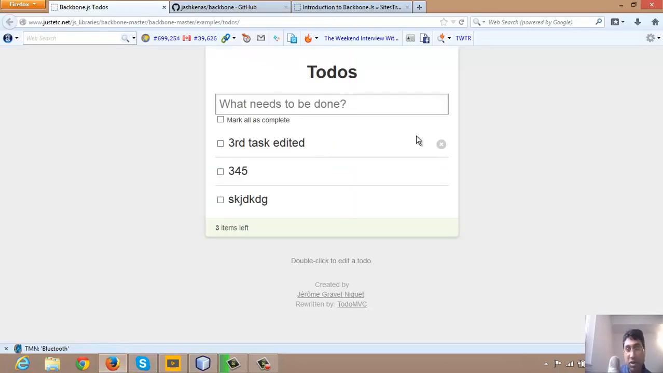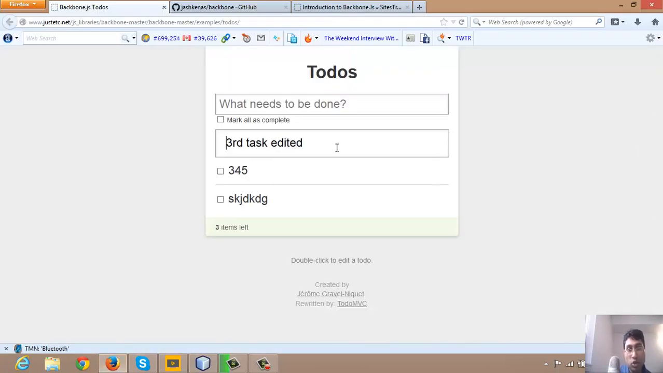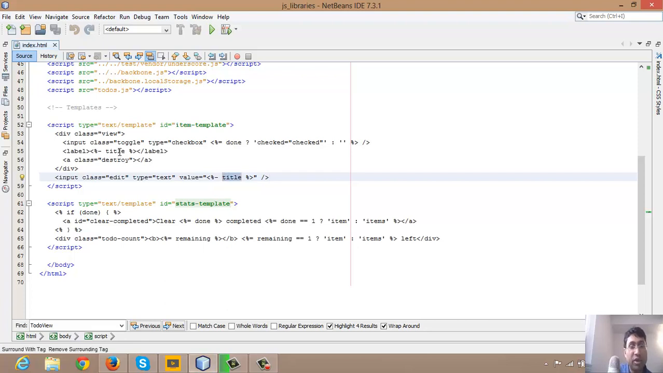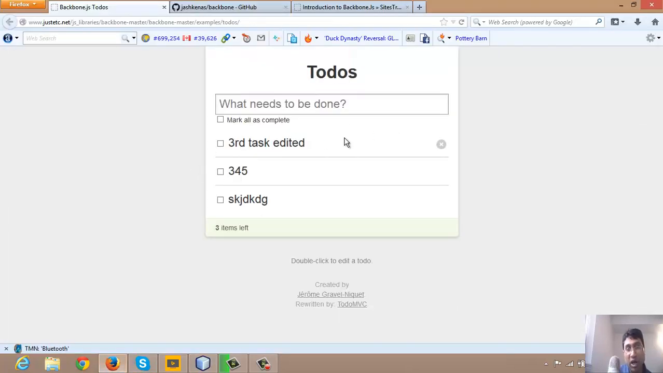And the destroy, this is the right part, the destroy icon. It is done through the CSS class destroy. And when we will be editing this, the inside box will be filled up with the text. The value is coming from the title, so whatever title comes in dynamically, on double click on the edit box, this title will be propagated there. So anyway, this is just a template defining how this individual item will look, the structure of this individual item row.